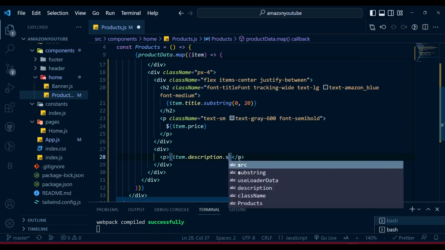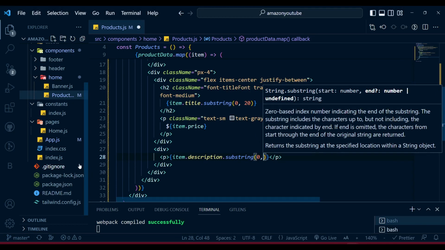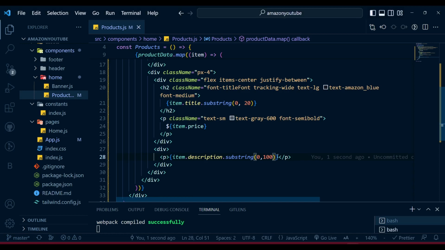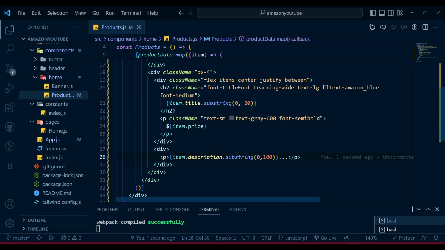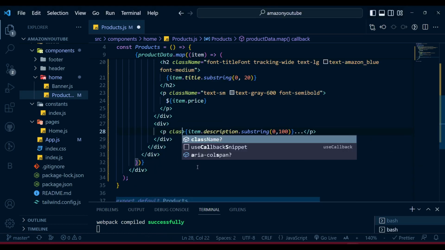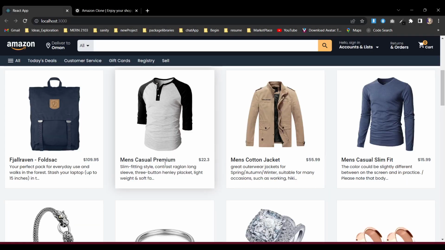We'll make it dot substring, and for that one, I think it will be better to do 0 to 100. Now see, I will also add 3 dots, so people will understand that there is some portion happening, that there is more. So for that description, we will make a class name, and it will be text-small. After putting this small text, it looks much better.